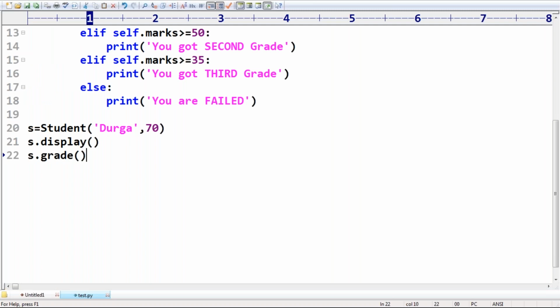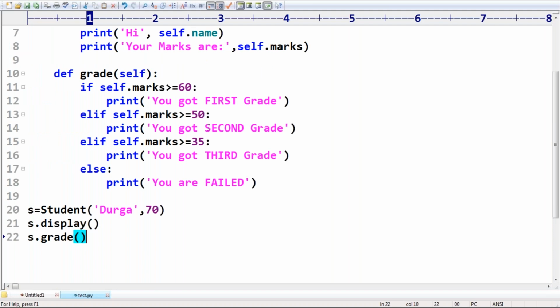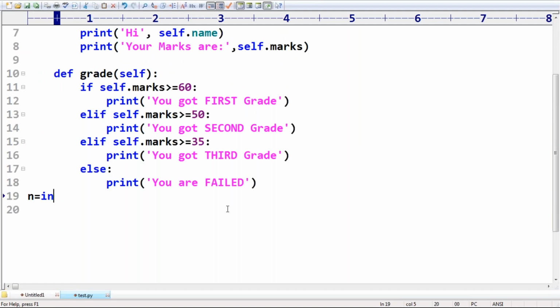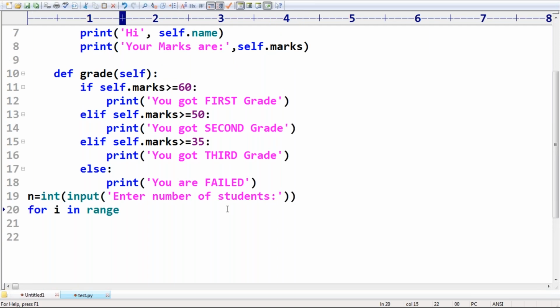So what I want to do is, instead of taking just one student, let n is equal to int(input("Enter number of students")). Like this I'm taking. For i in range(n), because n is how many students' marks you want to take. First I will ask: enter name, input name. Same way, enter marks.